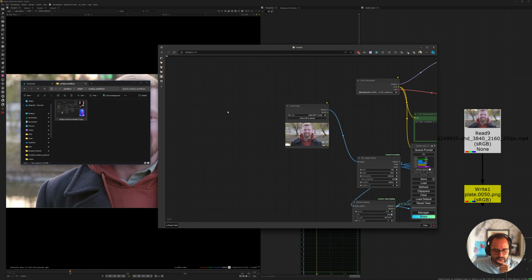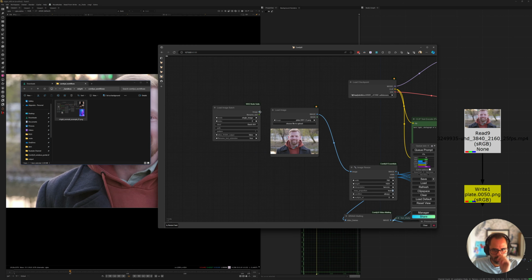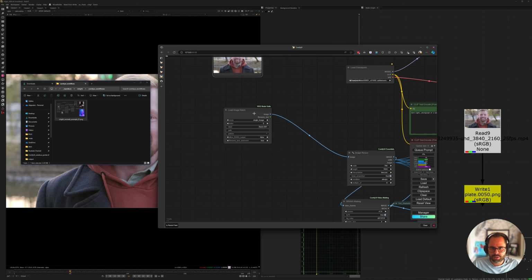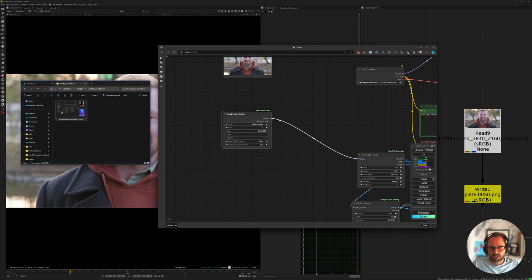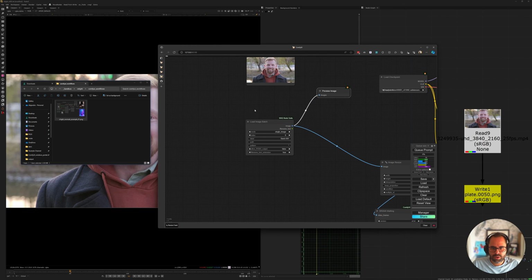So you can just bring in the load image batch, and that's part of the WAS node suite. That's something you're going to have to install separately. Now once we have that, we can just get rid of our original load image and use this from now on. I always like having a preview just to make sure that we're looking at the correct thing, so I'm going to attach a preview image here.